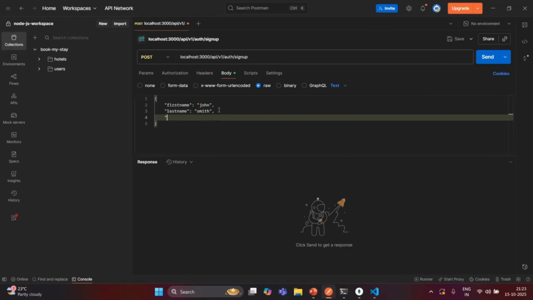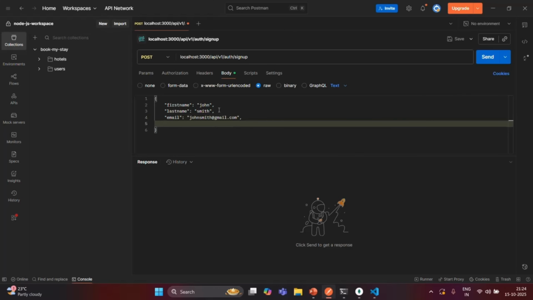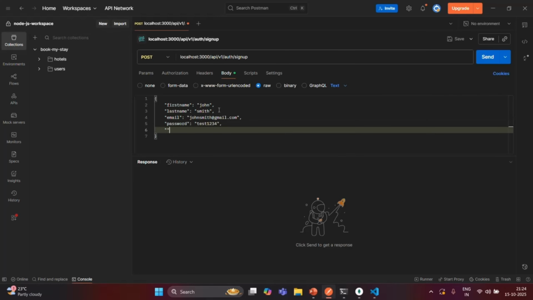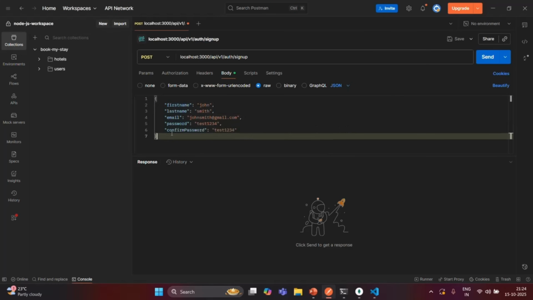Let's specify email, and let's say email is johnsmith@gmail.com. Then we need to specify password because password is a required field. And for the password, let's say password is test1234. And then let's specify the confirm password field as well. And for the confirm password, again, let's specify the value as test1234. Okay, and here Text is selected, but actually it should be JSON. So let me copy this object from here and let's select JSON. So now it is JSON data.